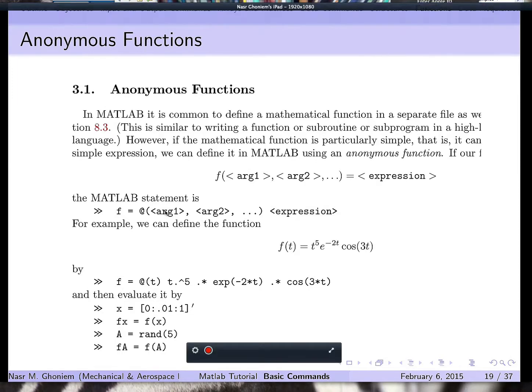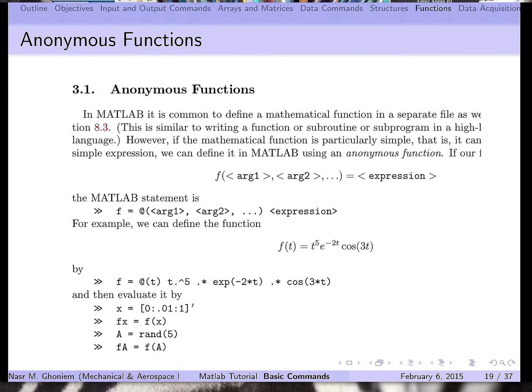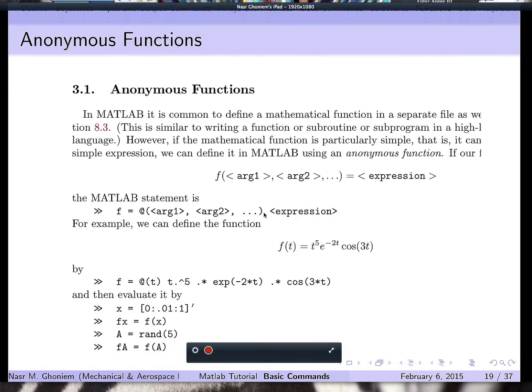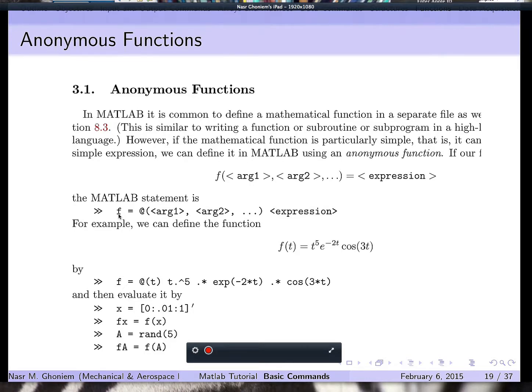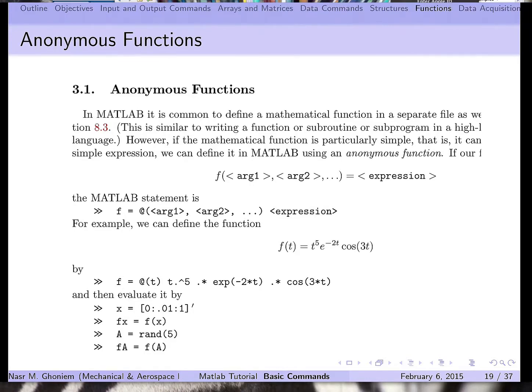So these are basically the independent variables. And then the expression that you write here will be the function itself, how it's going to take the independent variables. We will do something on them and then produce a result, and it will store the result in the address given by the handle f.